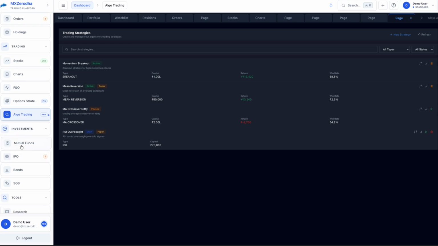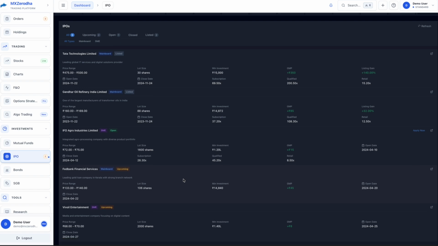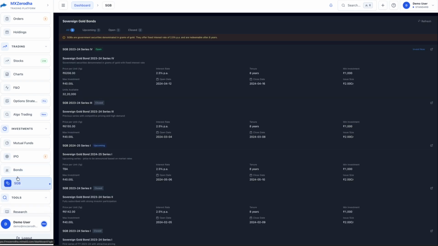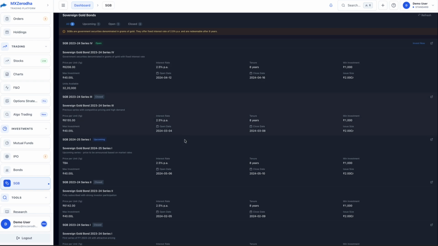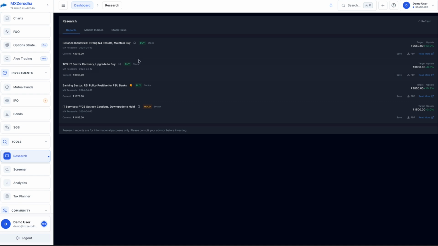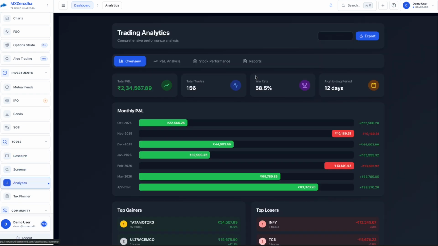Then we have investments: mutual funds, IPOs, bonds, sovereign gold bonds. Then you can look into the research. You have the screeners, analytics, tax planner as well.